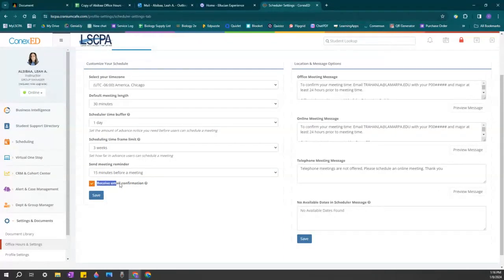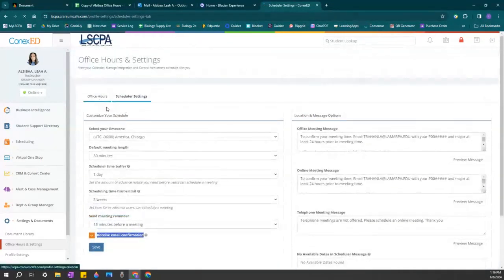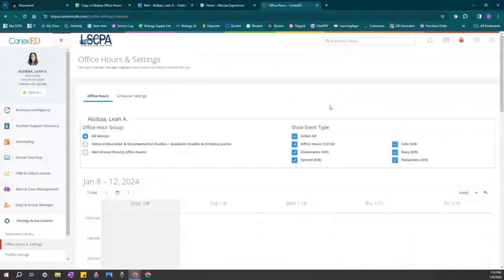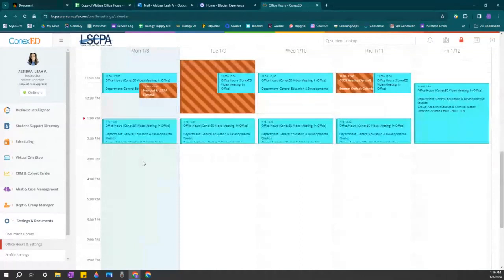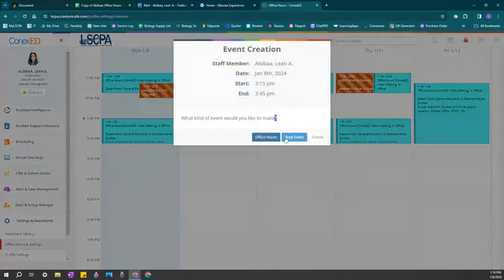I do like to receive email confirmation of all of my meetings, so make sure that that is checked. The last thing is that you're actually going to update your office hours. To do that, you can click anywhere on this calendar or just double click, create office hours. You can also create a busy event, such as when I'm taking my child to the dentist, I'll create a busy event so people can't accidentally schedule meetings with me during that time.